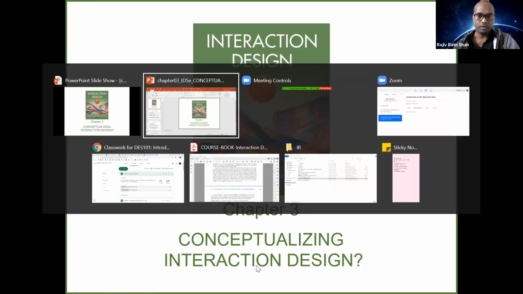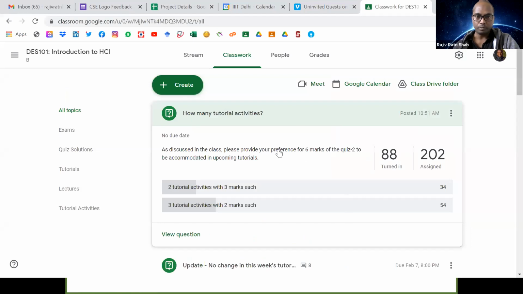So meanwhile, I created a poll here and it seems many of you have already started participating. It seems like you are preferring 3 tutorials with 2 marks each. So whatever you prefer, I'm happy to do so. I don't have any personal preferences.